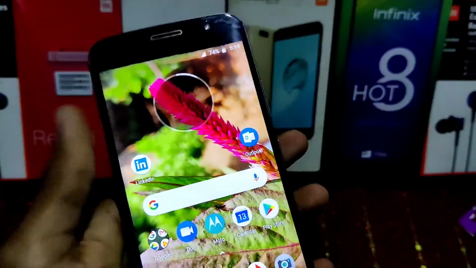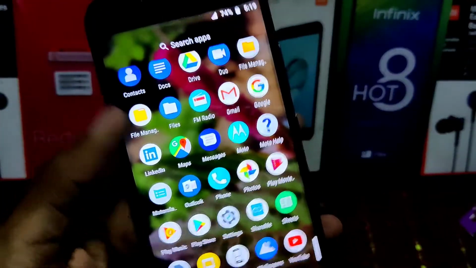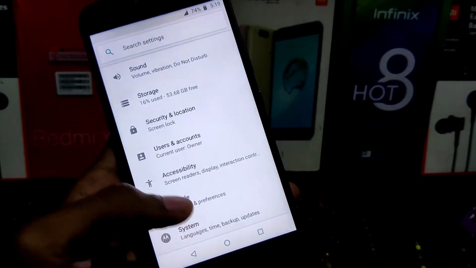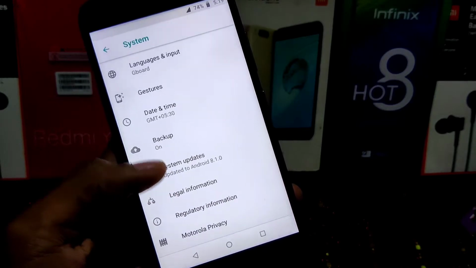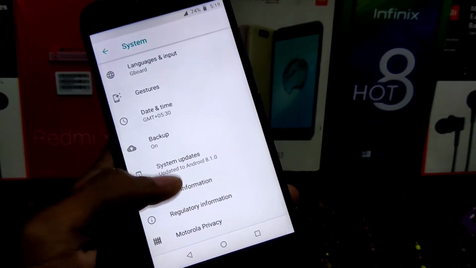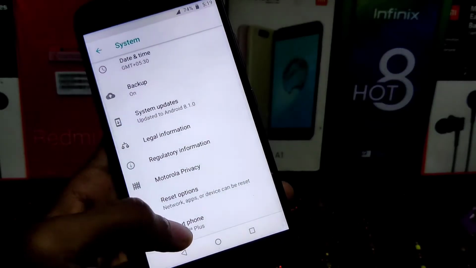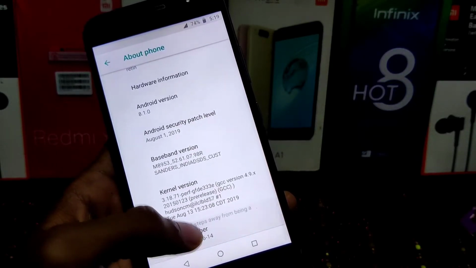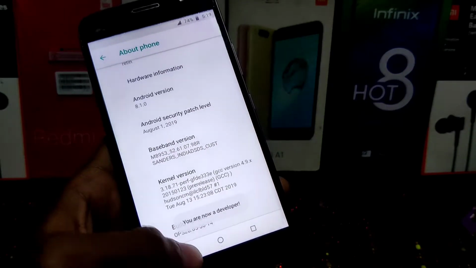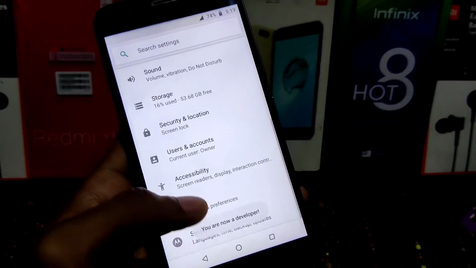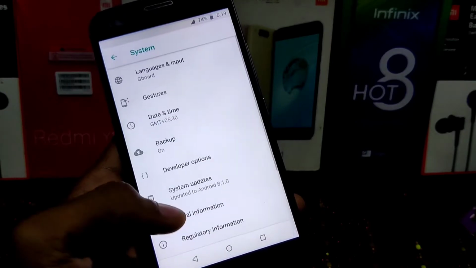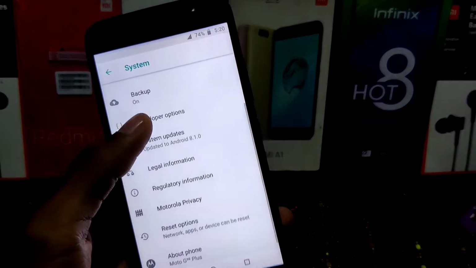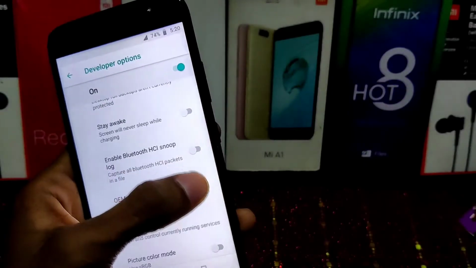To unlock the bootloader, your device should have an active internet connection. You need to open settings, scroll down, go to system, and go to the about phone section. Here you will find the about phone section, and click on build number until it shows that you are a developer. Here it showed me as a developer. So come back inside system, and you will find developer options. Inside developer options you need to enable OEM unlocking and USB debugging.